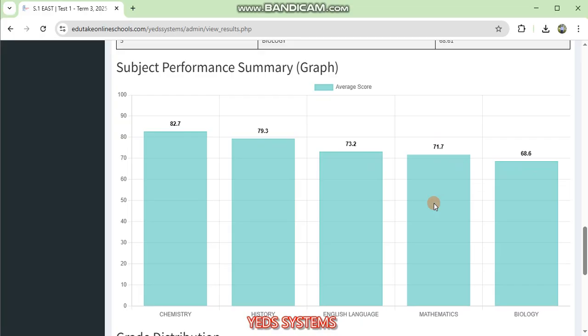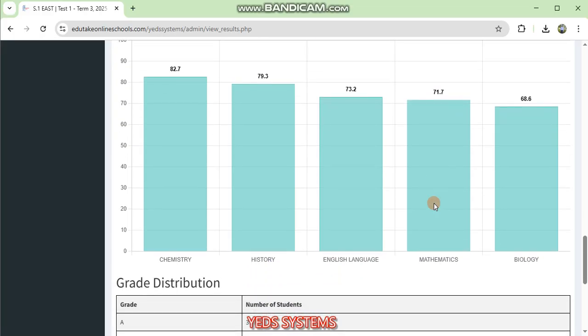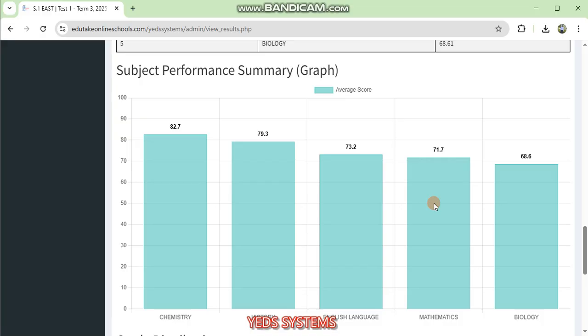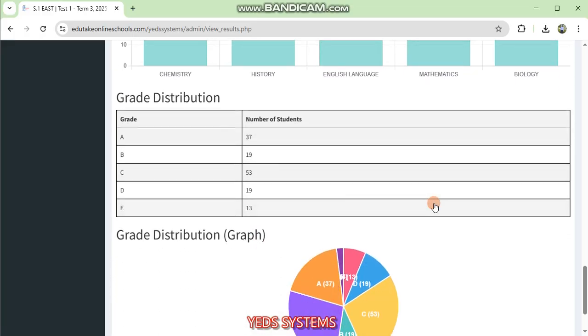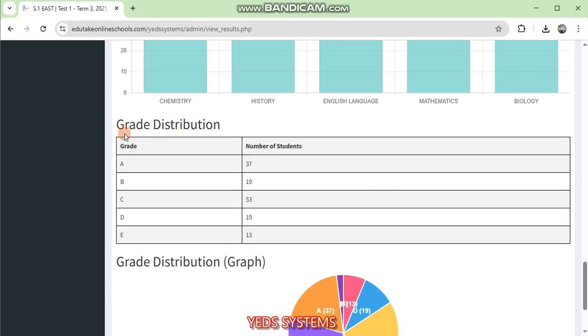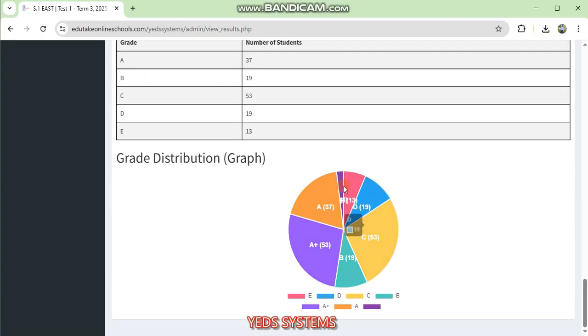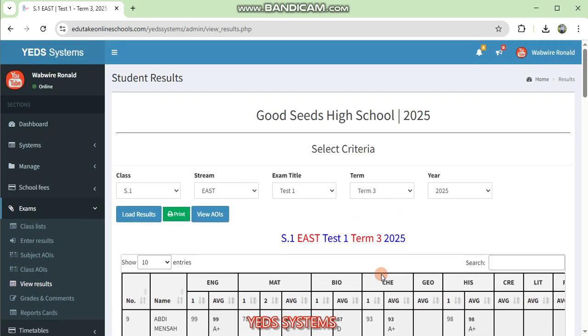Then we move down here. It gives you the ranking of the subjects in a summary on a pie chart. Sorry, on a graph. And then down here, it puts for you the grade distribution. How many A's do you have? How many B's do you have? How many C's do you have? Then it also draws for you this chart to show you the distribution of the different grades. Ladies and gentlemen, that is the mark sheet.